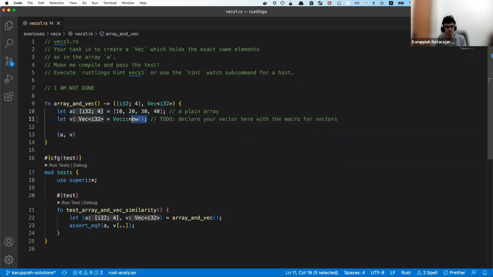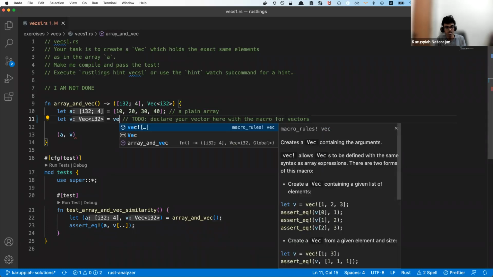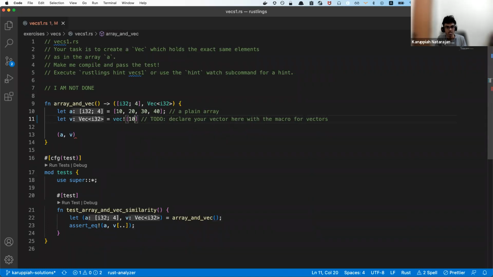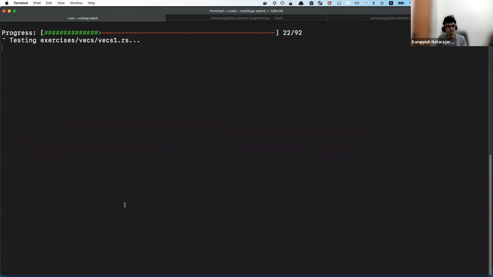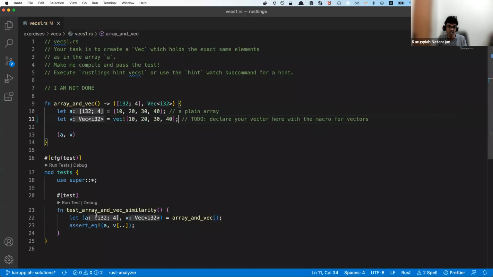Cool. So let's do that. Oops. We have a macro we can use. So I'm just going to go ahead and use that. 10, 20, 30, 40, and the semicolon. And let's see if the test passes. Yep, it passes. Awesome. Cool.